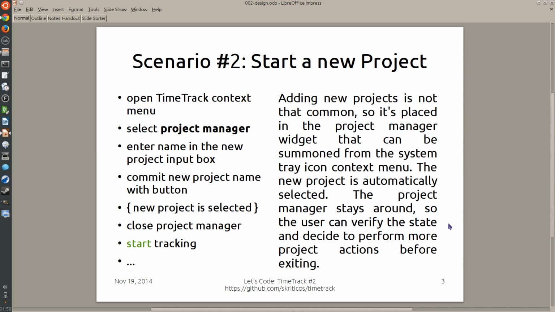Scenario number 2. Starting a new project. Adding new projects is not that common, so it's placed in the Project Manager widget that can be summoned from the System Tray icon context menu. The new project is automatically selected. The project manager stays around so the user can verify the state and decide to perform more project actions before exiting.